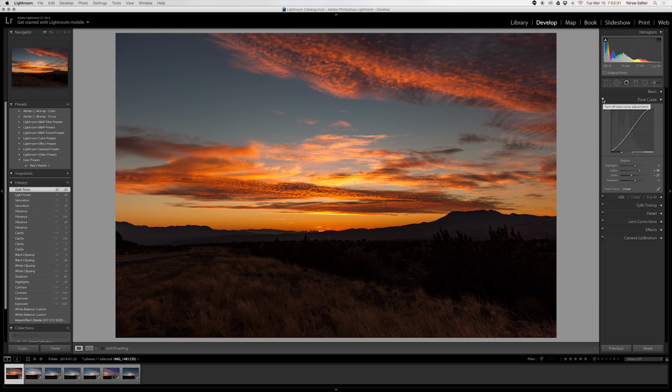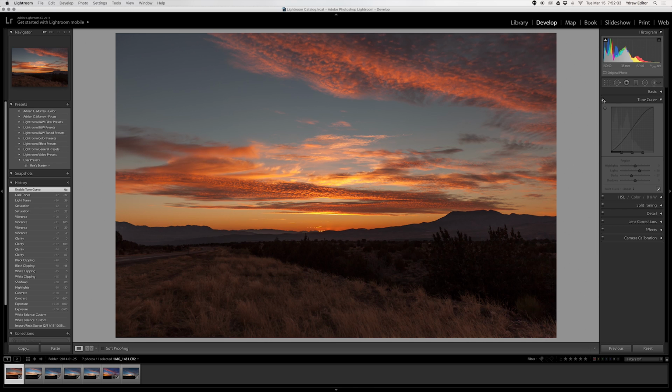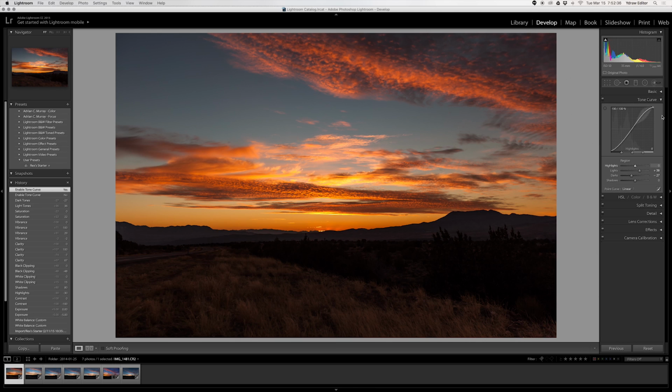This little toggle lets you turn it on and off so you can see before and after. Now if you don't like it and you don't want to have to try and figure it out again, you can right click and reset all.